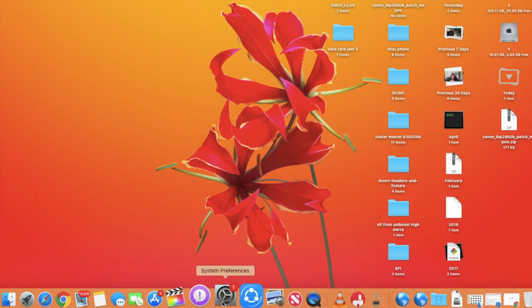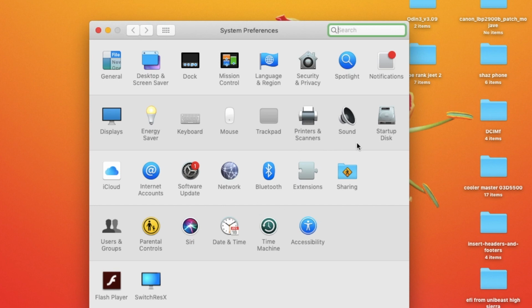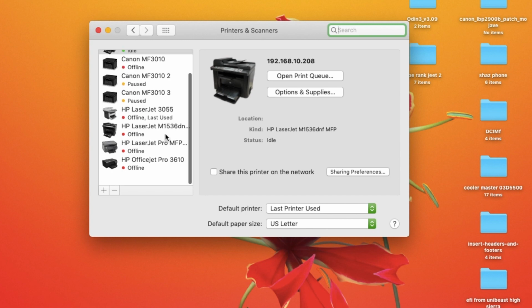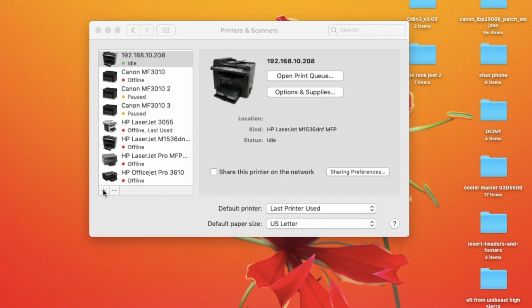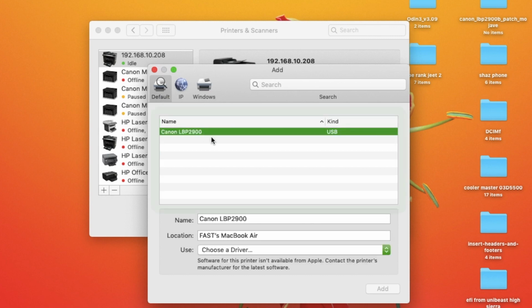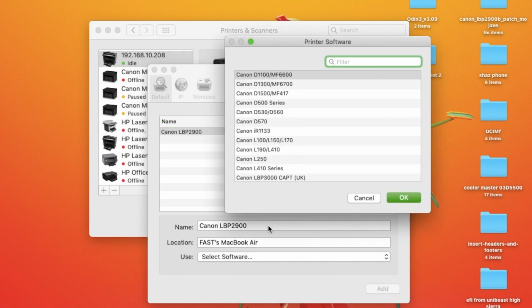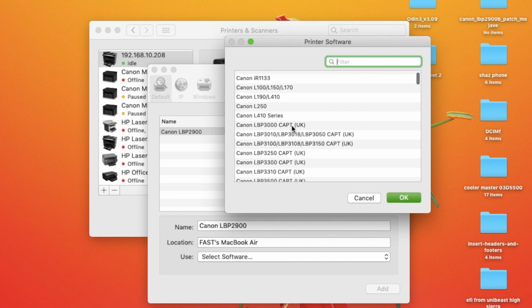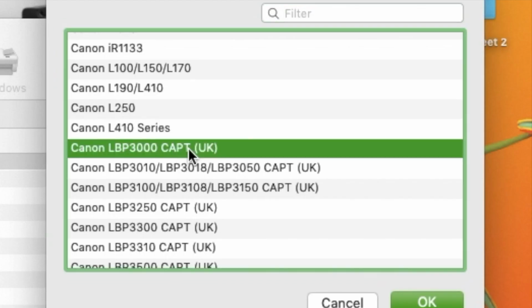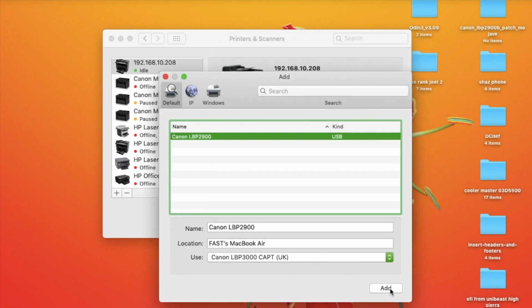After restarting, open Preferences, and go to printers and scanners. Click here the addition sign or plus sign. Now connect your printer, it will be detected by USB. Now select here software. Now here select LBP 3000 capped UK. Click OK and click add.